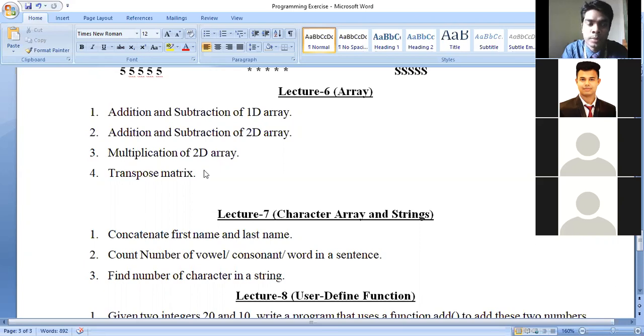To gain more knowledge about the problem, inside this array section we have addition and subtraction of one dimensional arrays, addition and subtraction of two dimensional arrays, multiplication of two dimensional arrays, and transpose matrix. These four problems we have from this array section. But to solve them, you should have a very good idea about nested for loops, one loop inside another for loop. I explained everything in my YouTube tutorial, so go through that.